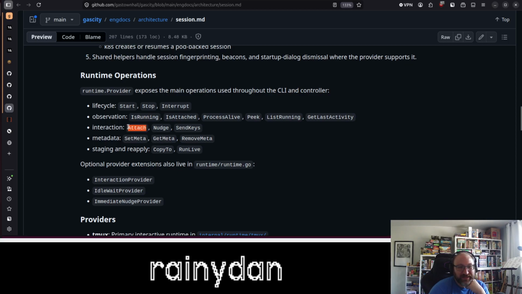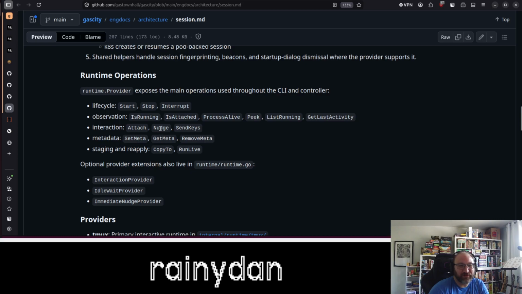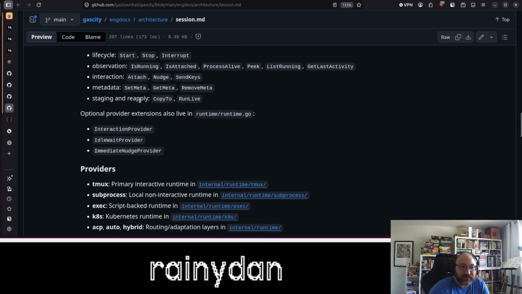Attaching is something that we might do to get into this session. So the way that we entered this session with the mayor was by running a GC session attach mayor, if I remember right. Similarly, we can nudge the mayor without actually attaching to the session, but that will send a message into the session that's running. I don't know what these are about, but presumably sessions have metadata, and we can look at it and change it and remove it. Staging and reapply. I don't think I know what these would be about.